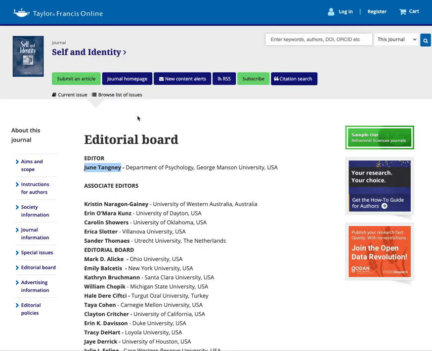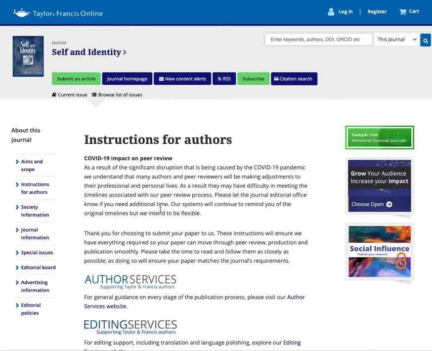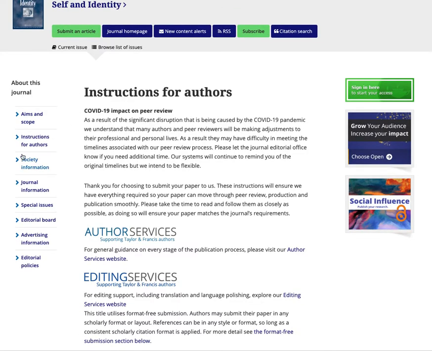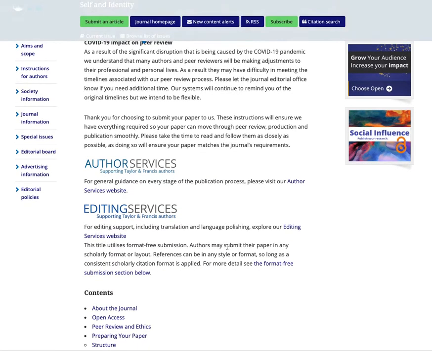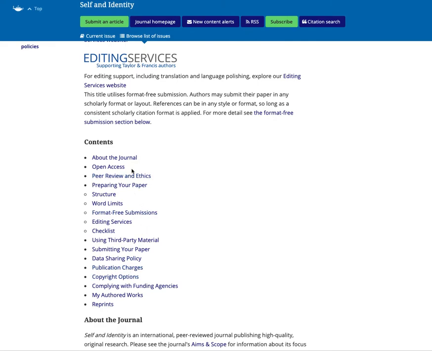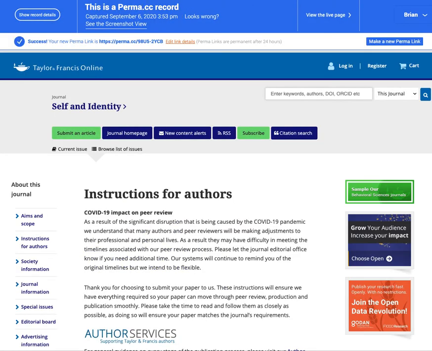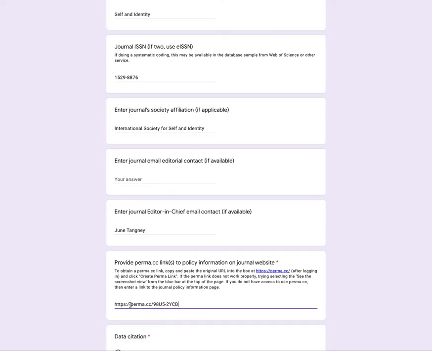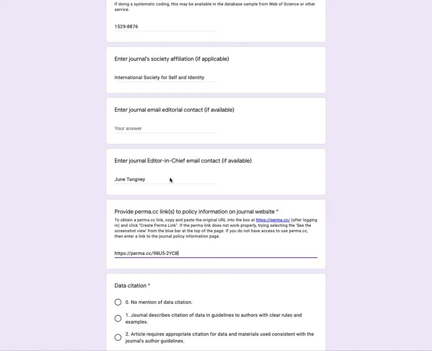Then we want to go to the instructions for authors, the main place where policy information is, although note that in Taylor and Francis's case, there's the instruction for authors and there's this editorial policy. So there's going to be two pages probably that we use. But we'll start with the instruction for authors because that has a lot of information that's specific to this journal. And we will create a PermaCC link with that. If you do not have PermaCC to make a permanent link for that page, then just use the link of the journal's author instructions page. Okay, that's all the key metadata.